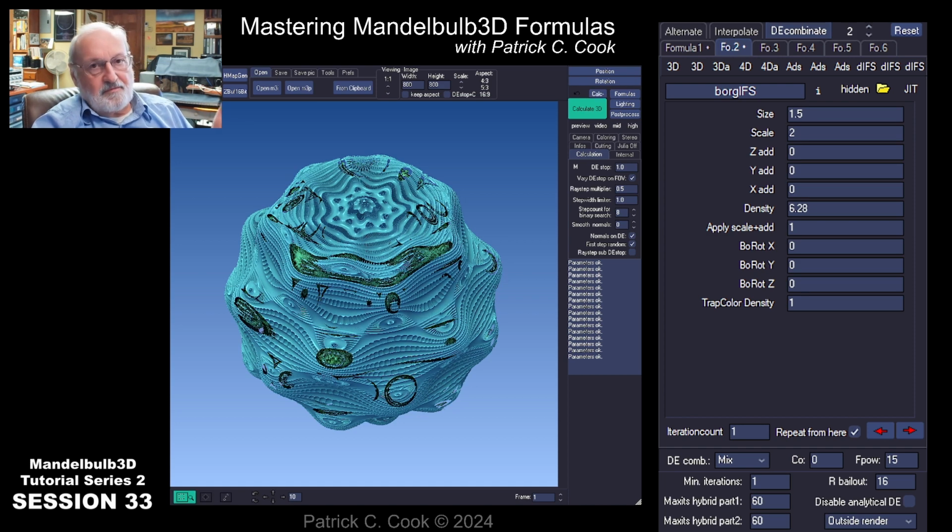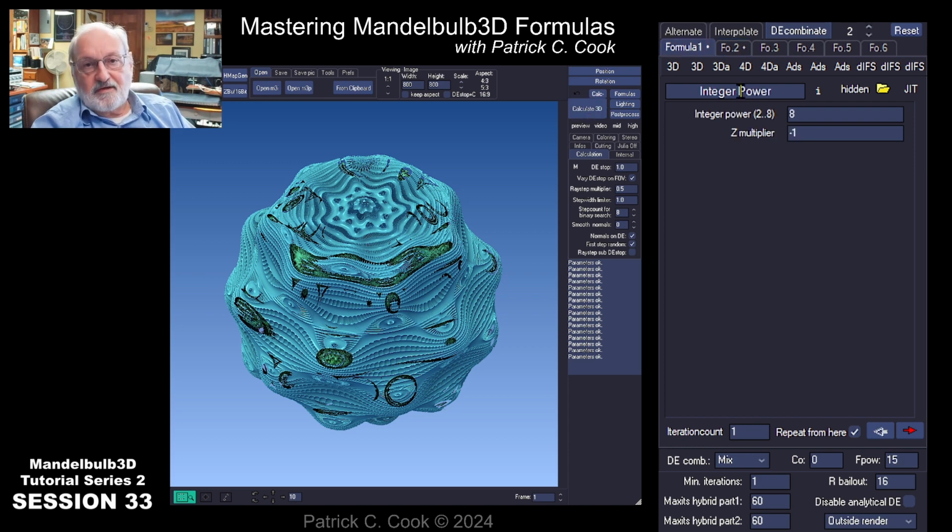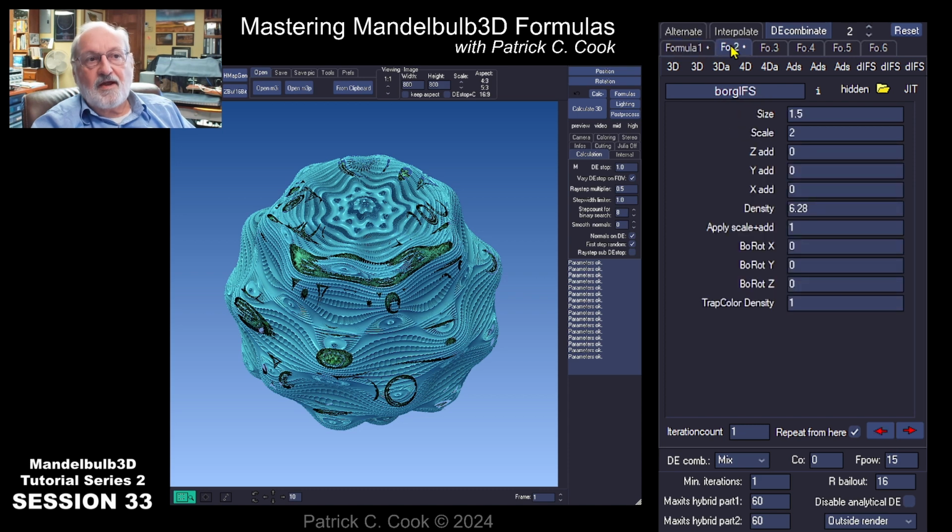Now, this is not animation quality. It just took too long to render. If I was to render 10,000 of these frames, I'd be at this for a long time. But it makes for an interesting still. Now, I want to point out one last thing, and then we'll close out this session. In the DEcombinate mix mode, you cannot mix 2 escape time formula sequences. One of the formulas has to be escape time, and the other has to be dIFS, shape formula. I'll prove that to you.